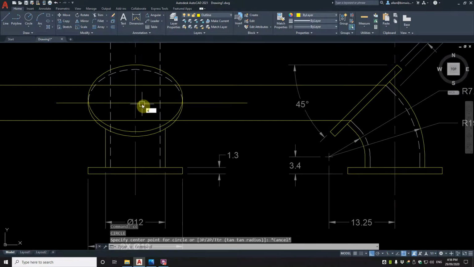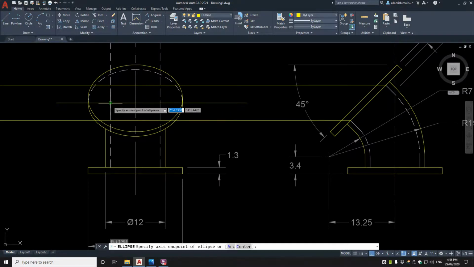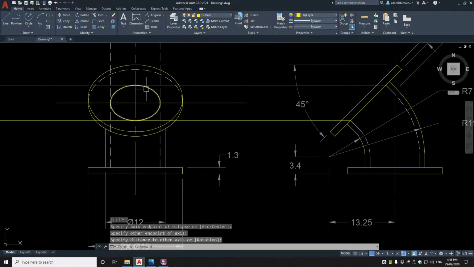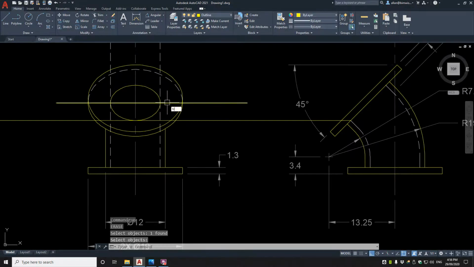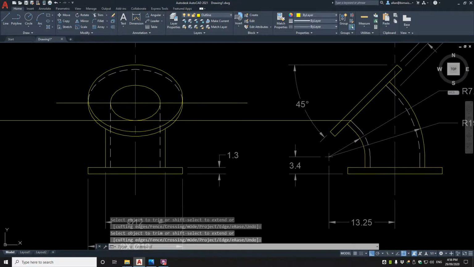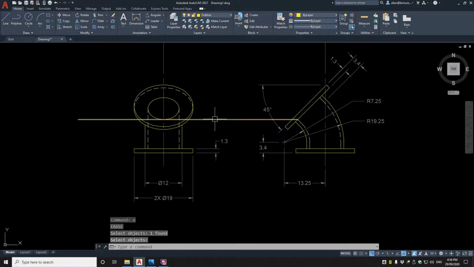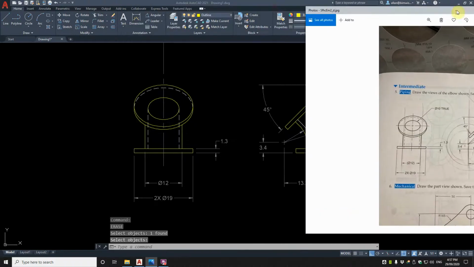So then, ellipse. It's probably an old school way, but whatever is required to get it done. So ellipse, 2 points, up to that point. Okay, done. Trim that hidden line up. Done. So that is, I think we're exactly right, aren't we?